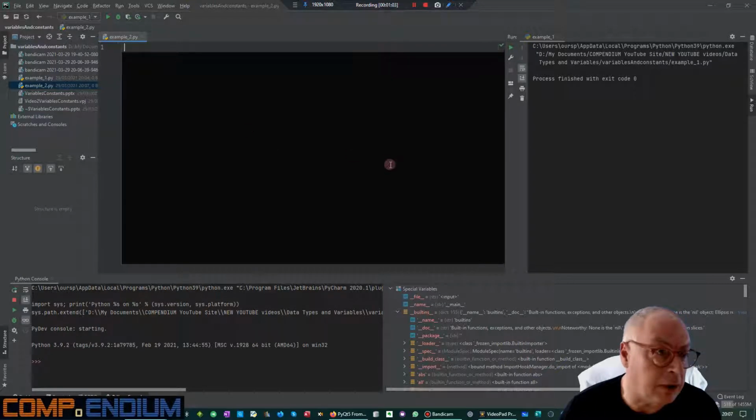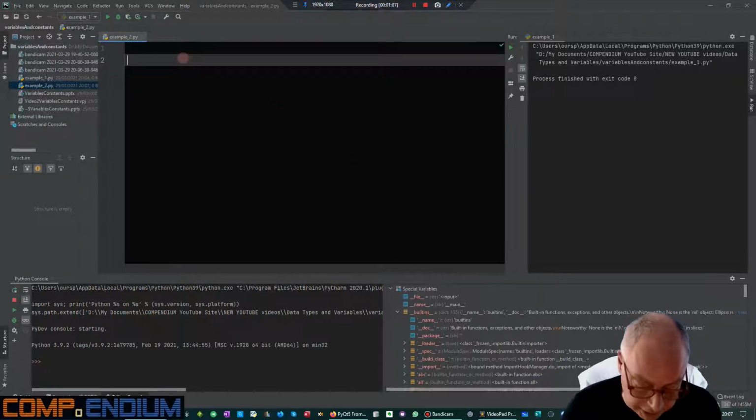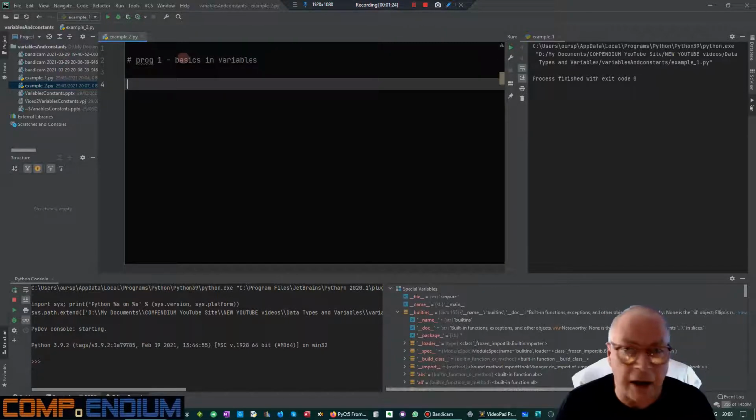Okay, so let's zoom in a little bit so you can see it in a bit more detail. I'm going to write a comment at the top. So we'll say prog1 basics in variables. We're just going to look at the basic mechanics for how we work with and name and use variables in a very basic program. Okay, let's start off with a program that doesn't use any variables at all, so you've got something to compare it with.